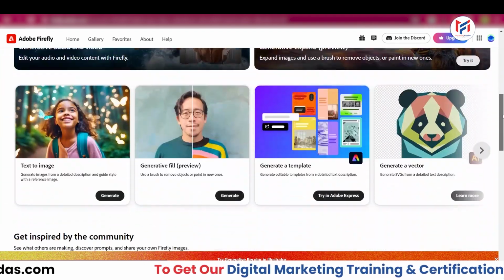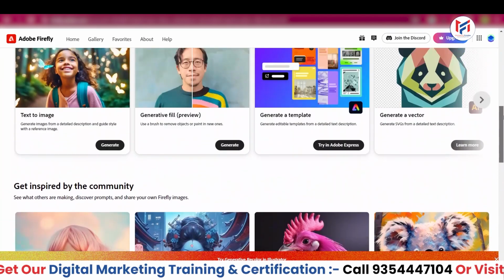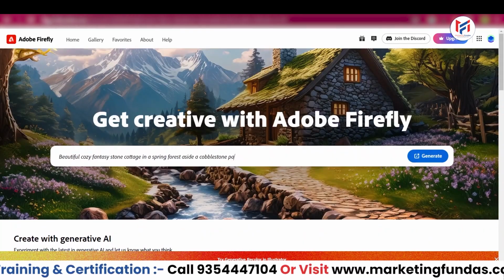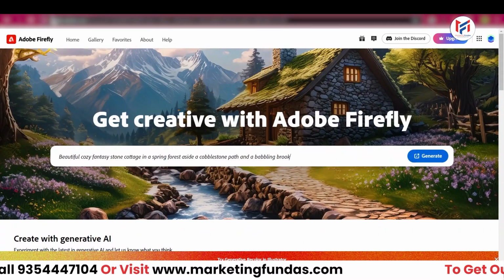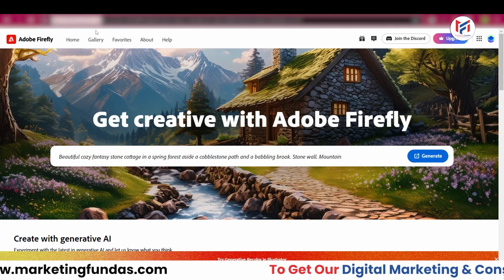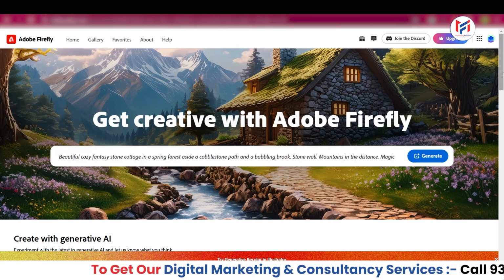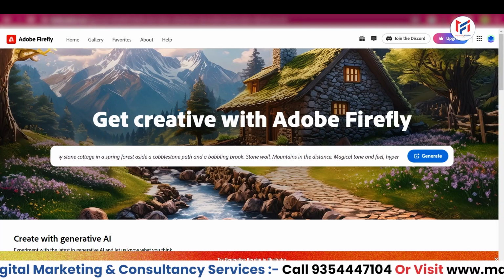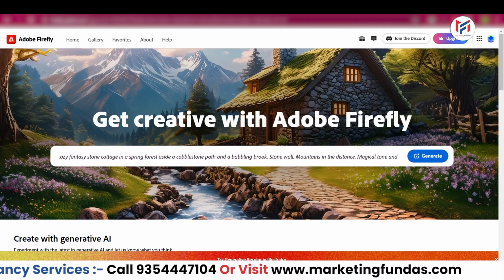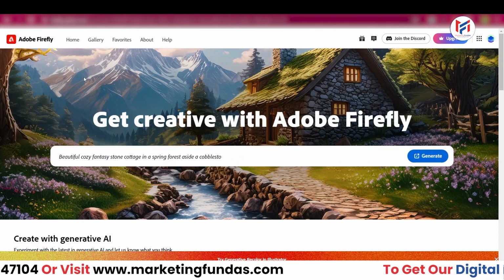So this is how the website of Firefly looks. Now you can directly enter the URL firefly.adobe.com and you will land on this website as well. You can do that as well. You don't need to go through this much hassle, right?